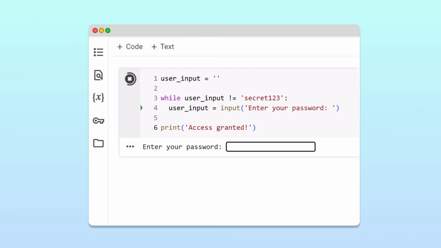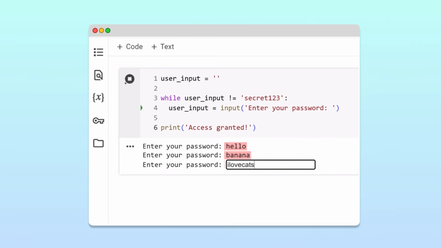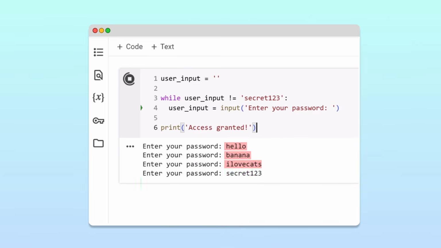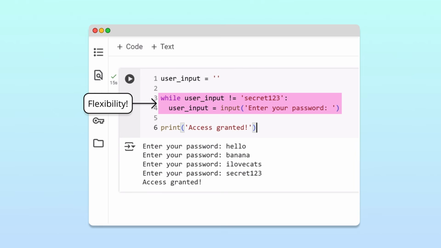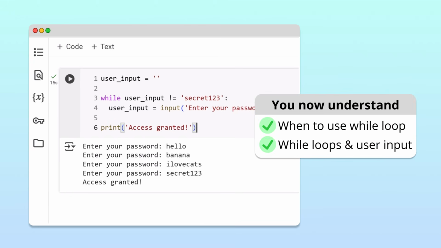When we run the code, we are prompted with an input box asking us to input our password. If we enter the correct password on the first try, the loop stops running immediately and we are granted access. But if we get our password wrong a few times, the loop will keep prompting us until we get it right. When taking user input, while loops give us the flexibility we need since we can't always predict what users will enter. Great, now you understand when a while loop should be used instead of a for loop and how to use a while loop to take user input.